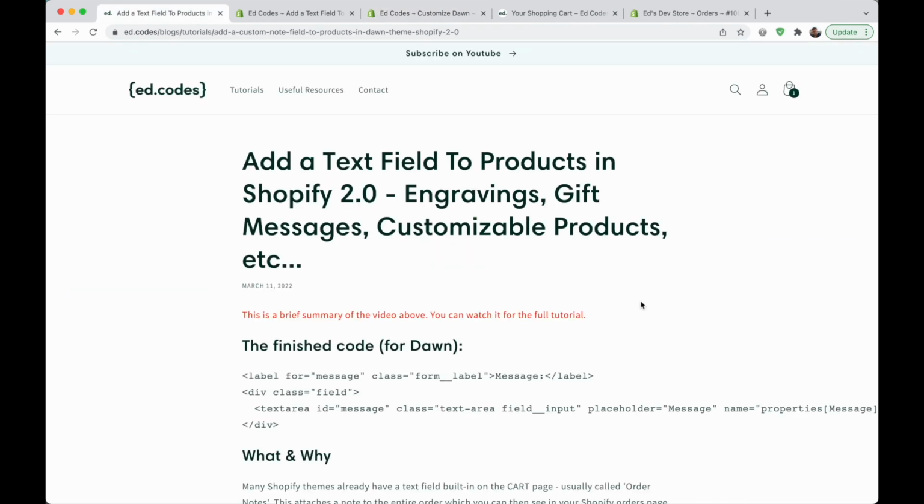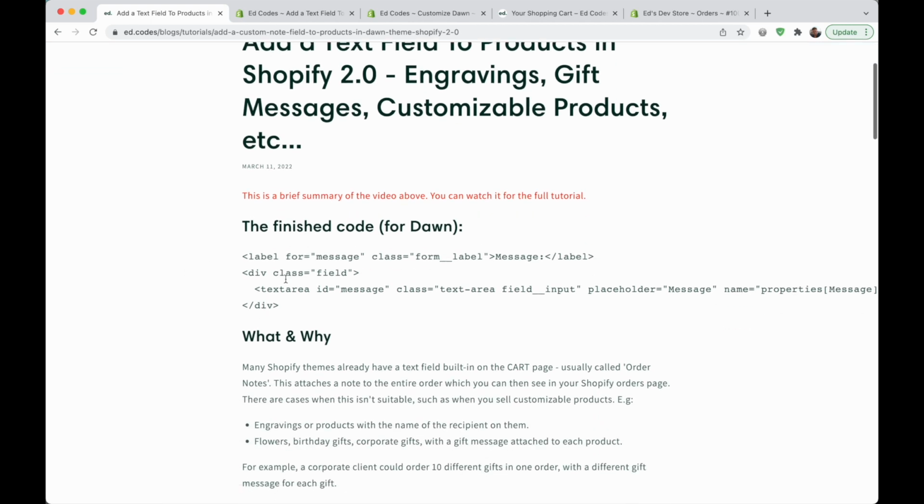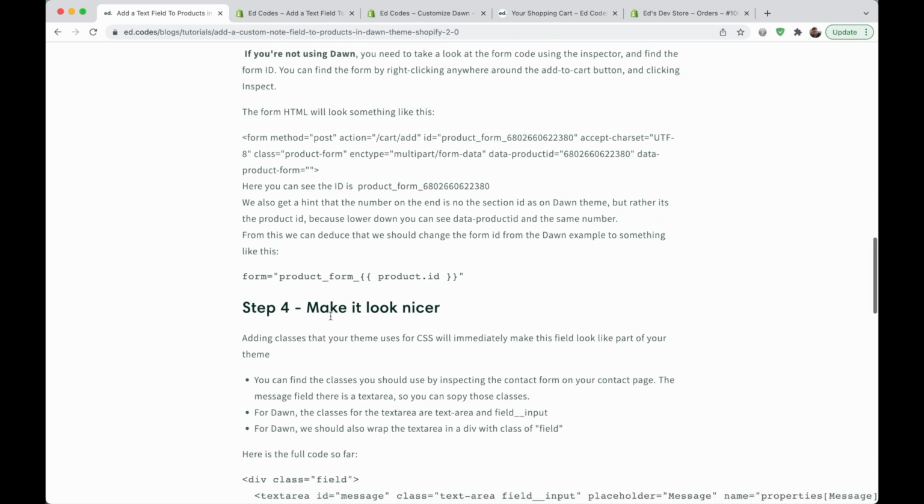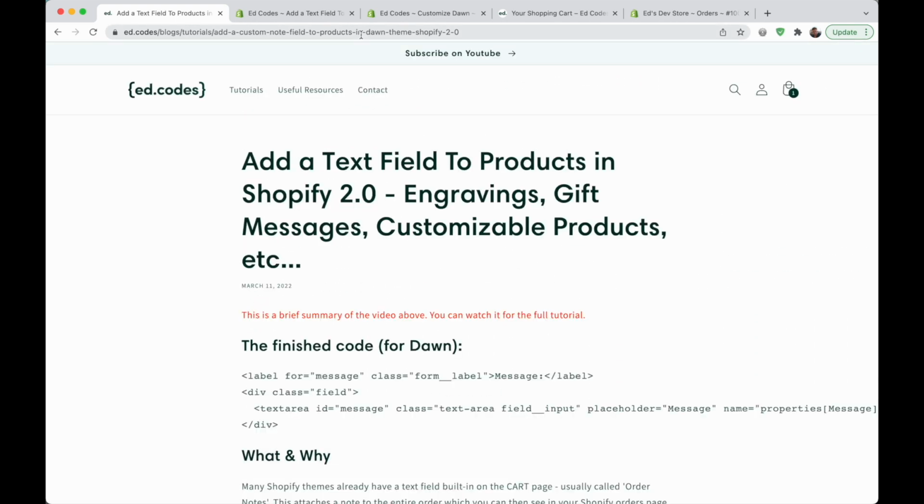Almost everything else is going to be the same, and I'm going to walk you through that as well. Oh, and one last thing, if you want to copy and paste any of the code that I use in this tutorial, you will find it all on my website ed.codes under the tutorials link. And here I share the entire finished code and just a quick summary of the steps that we take. And yeah, that's all. Let's get started.